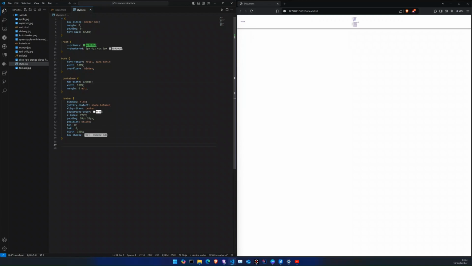Now dot navbar, dot logo, and a tag. Besides a tag, color primary. You see the color is changed. Text decoration will be none, and font size, let's say 2.4 rem. You have to use the rem units, as you can see, looks very beautiful. Font weight will be bold.